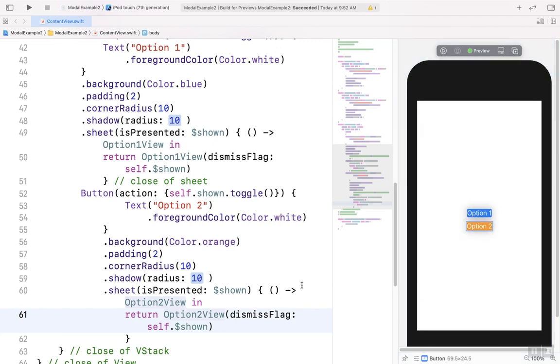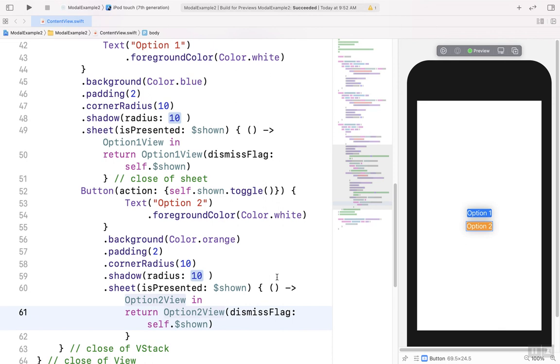So what did I screw up? Okay, so I got a separate button, self.shown. I shouldn't need a separate state variable, but maybe I do. Option 2, background dot sheet is presented shown. Option 2.